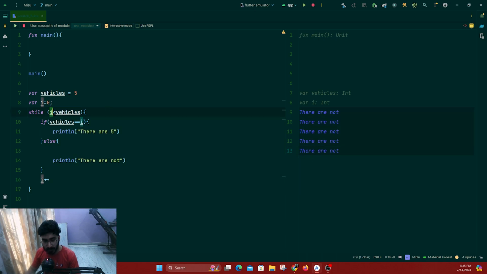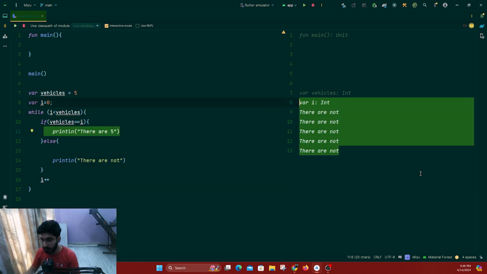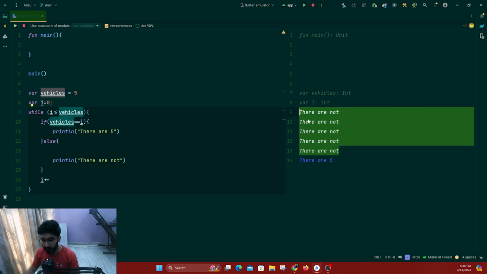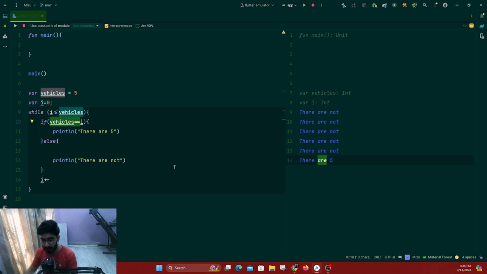And similarly, when i is less than vehicles, because i should always be less than vehicles, then the while loop will run. If i is equal to vehicles or more than vehicles, the while loop will stop. That's why we are not printing this particular statement. It never happens that i is equal to vehicles. Okay, let's try to make it equal here. Now it will print there are 5 in the last statement. As you can see, it runs the while loop 4 times and it does not detect any kind of equality here. But in the last statement, it actually detects that vehicles is equal to i, because it ran 5 times, and that's how the while loop simply works.